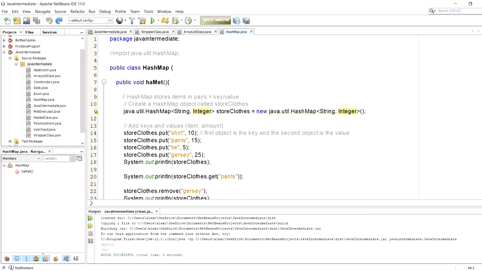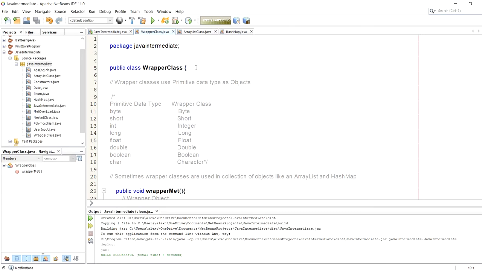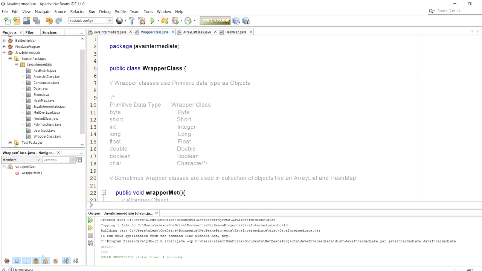In our last video I showed you how to create a hash map using the key and value, so we stored string and integer. Today we are going through how to create a wrapper class. So what is a wrapper class? A wrapper class uses primitive data types as objects.